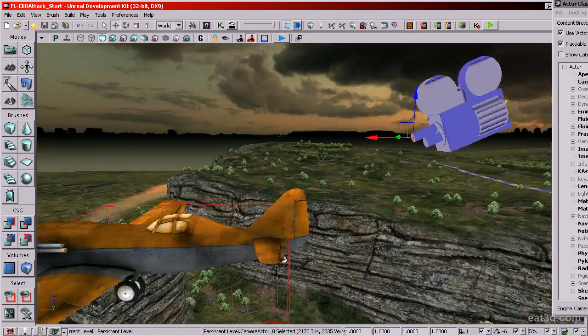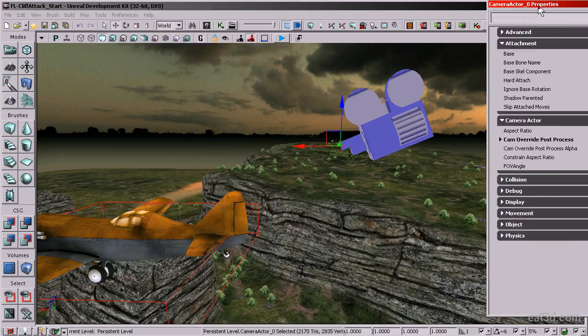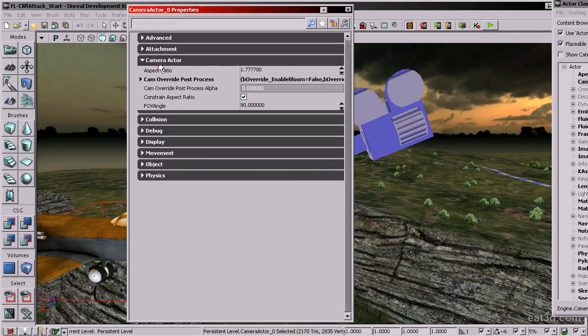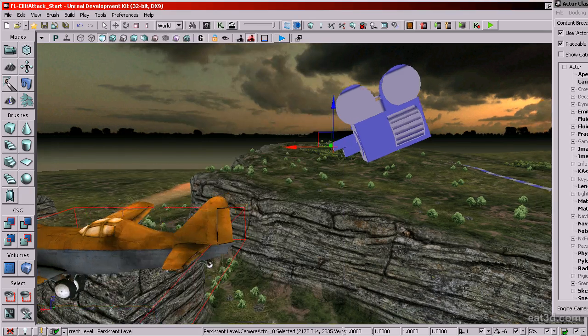That seems right. In the properties of the camera, go to the camera actor category and turn off constrain aspect ratio, because otherwise you're going to get black borders on your screen and we don't want that. We might also set the FOV, the field of view, to 100, because that might make it feel faster. So that's the reason why I'm doing that.